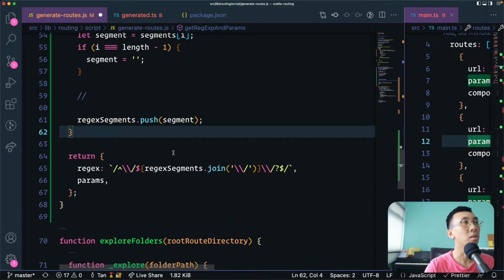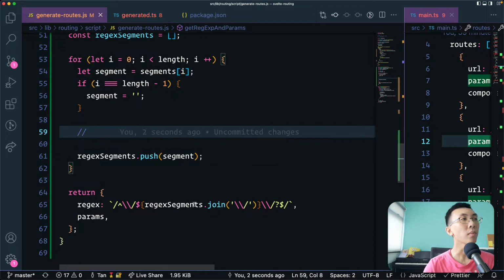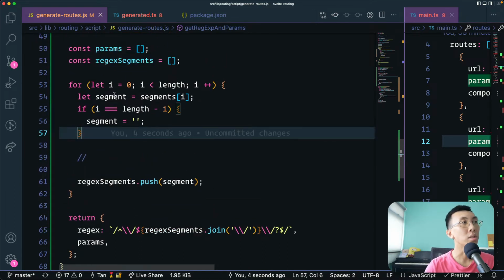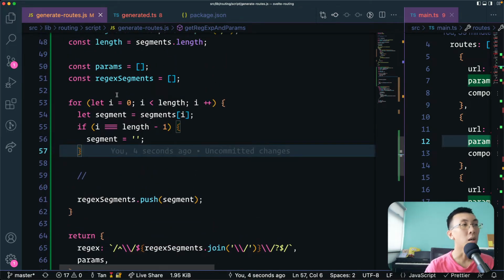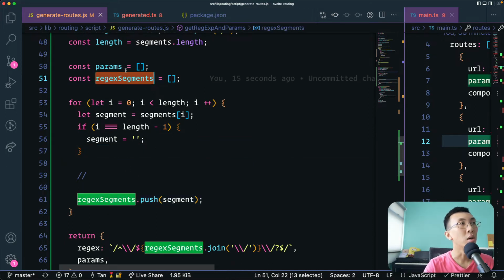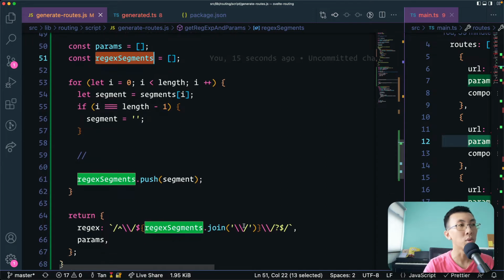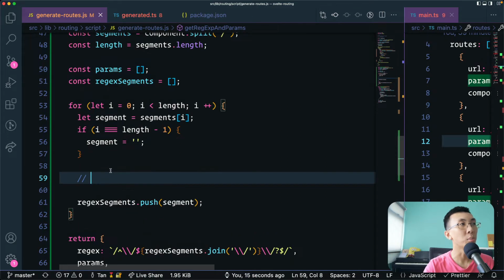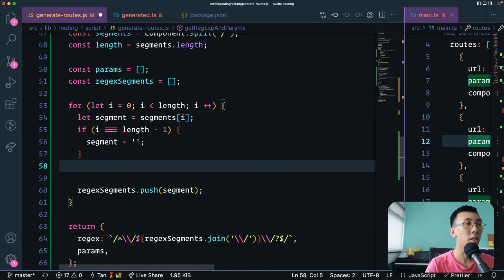Okay, then we can clear all this and we join this, right? So instead of going through maps, like mapping or mutating the array directly, we just loop through each segment and then process it and then push it to the regex segments array over here, and we use this array to join. And at the same time we're also going to push to the params array if we find any parameters, right? So here we can start to detect any parameters.